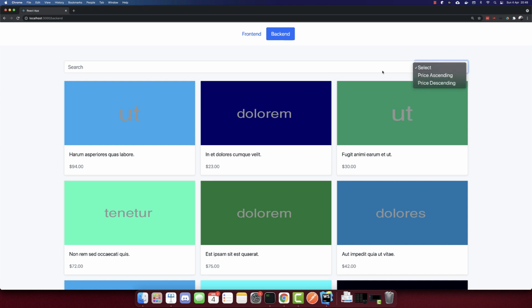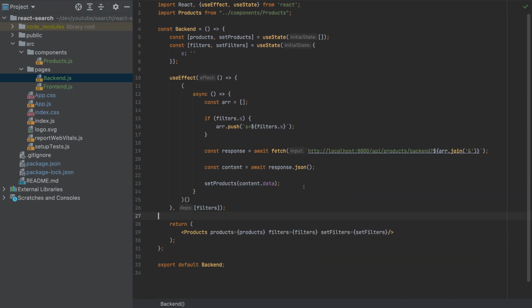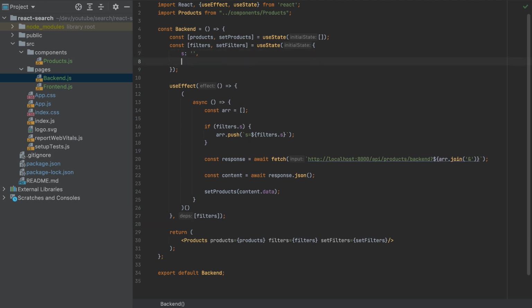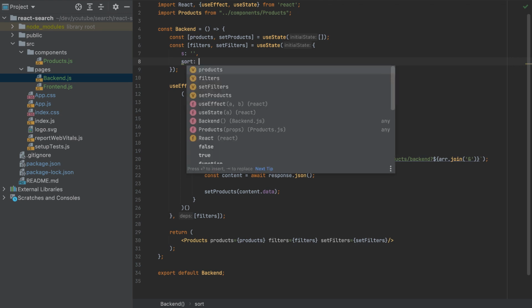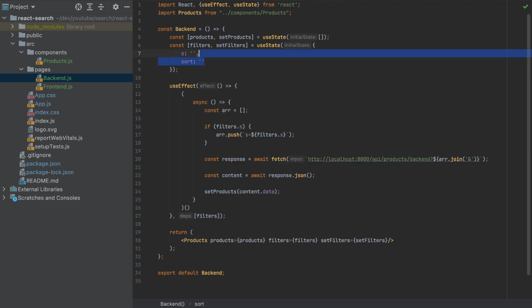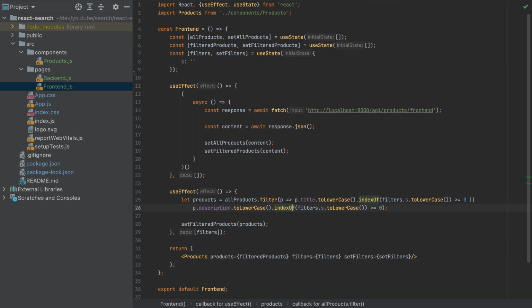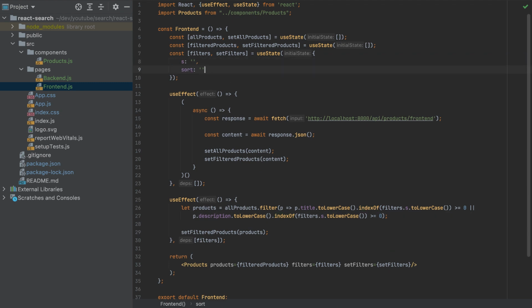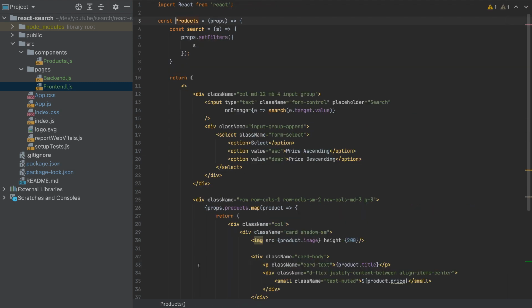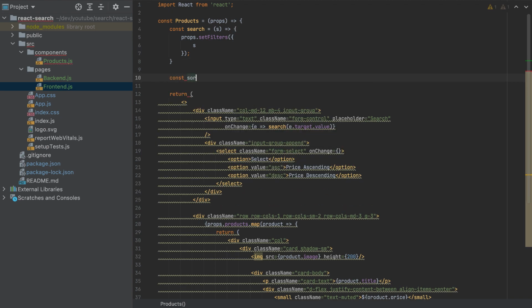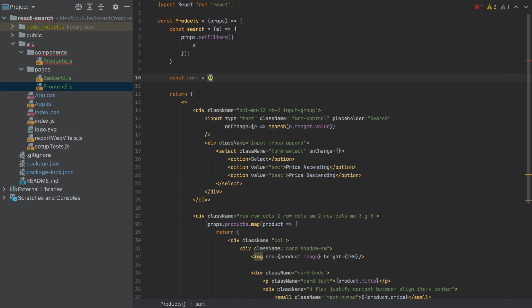Now let's sort. So let's go back to the back end, and here we will have another value, which is sort. Also, I will initialize this with an empty string. So I'll add it here as well. In the products now, we need to add an onChange here. So onChange, we have to sort. So let's create also another function, sort, and this will accept a sort value.